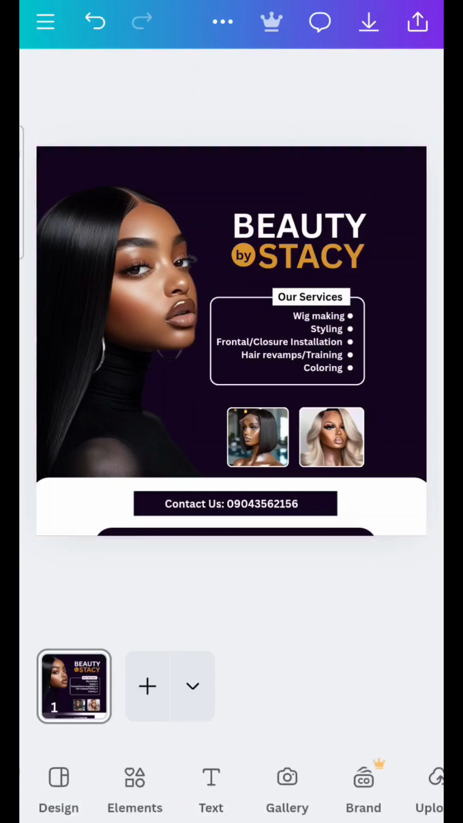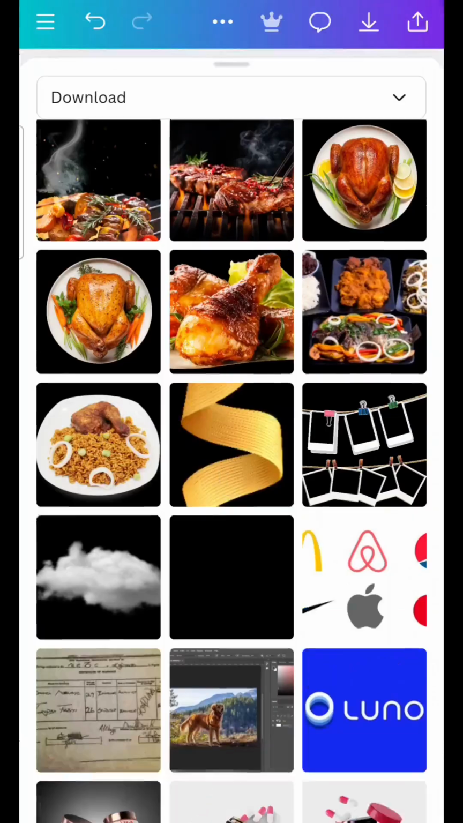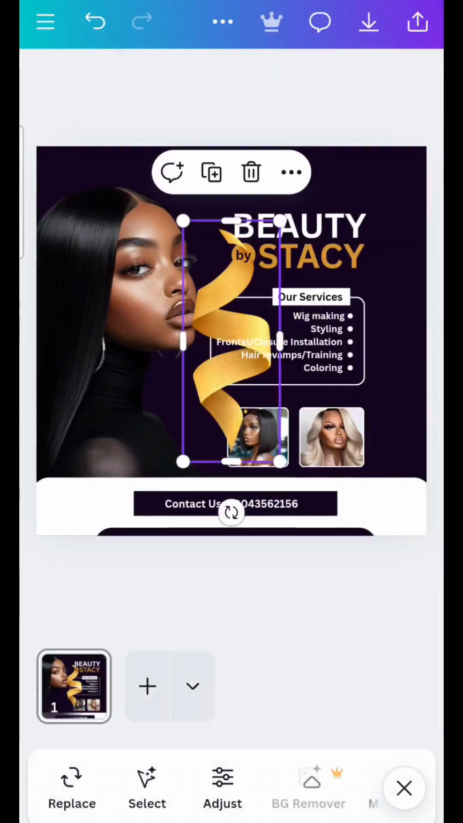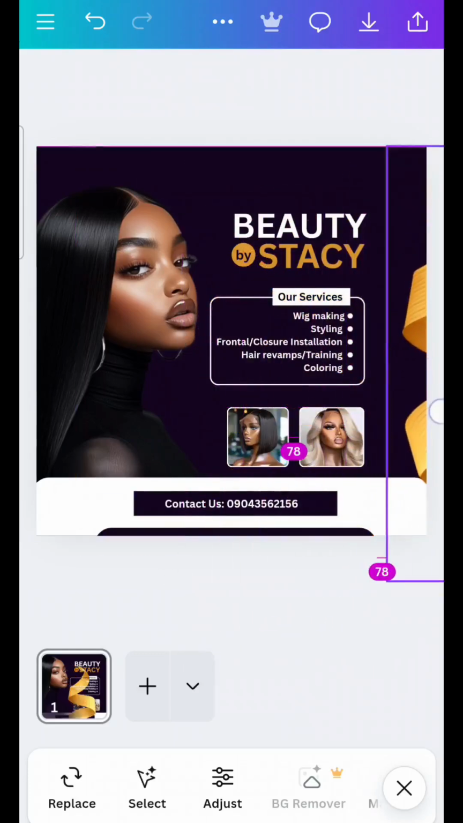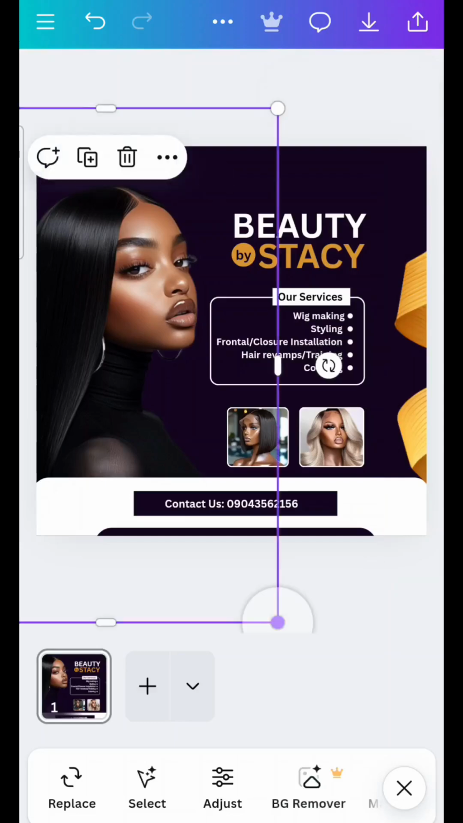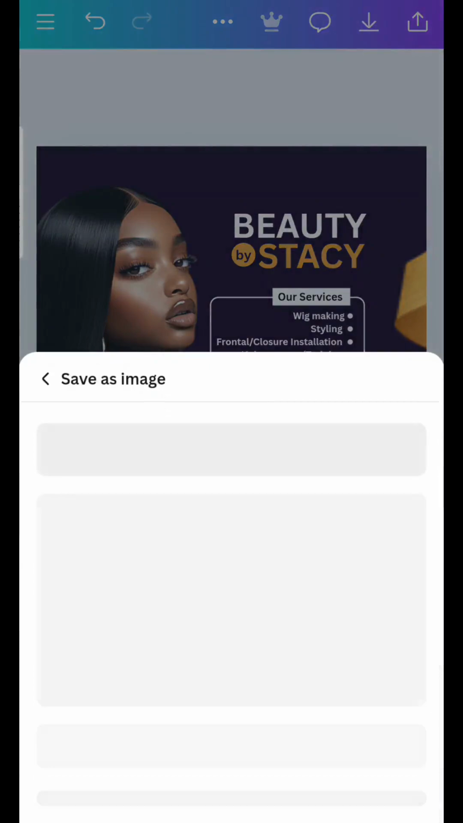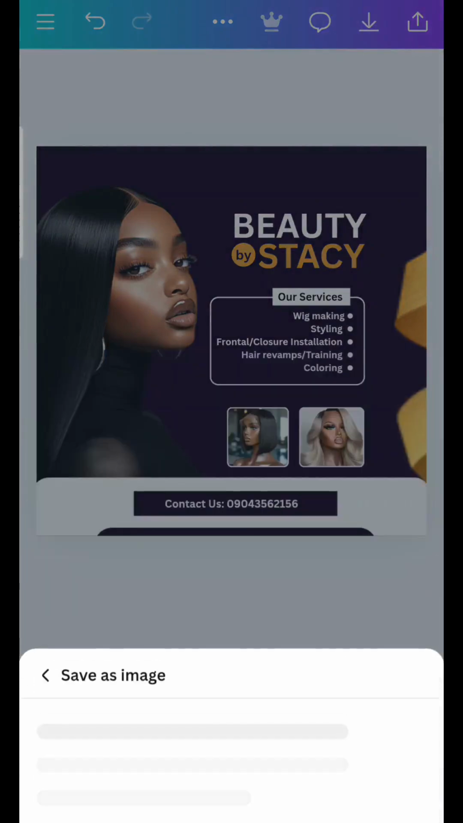To go further, let's just click on gallery. I'm going to bring in this image and add to page. And this is it. This particular image that I brought in, I will increase it and then just place it here like this. This is just the additional thing I added to the flyer. Now to save our design, let's just click on this and then we are good to go. It has been saved as an image.